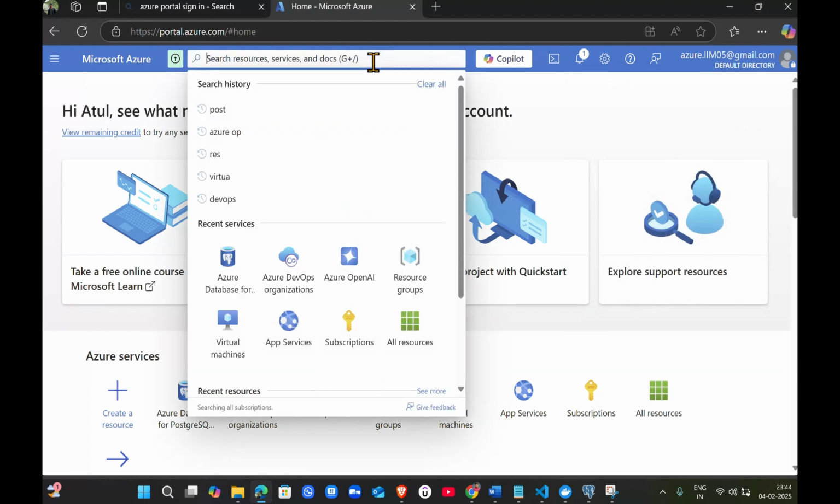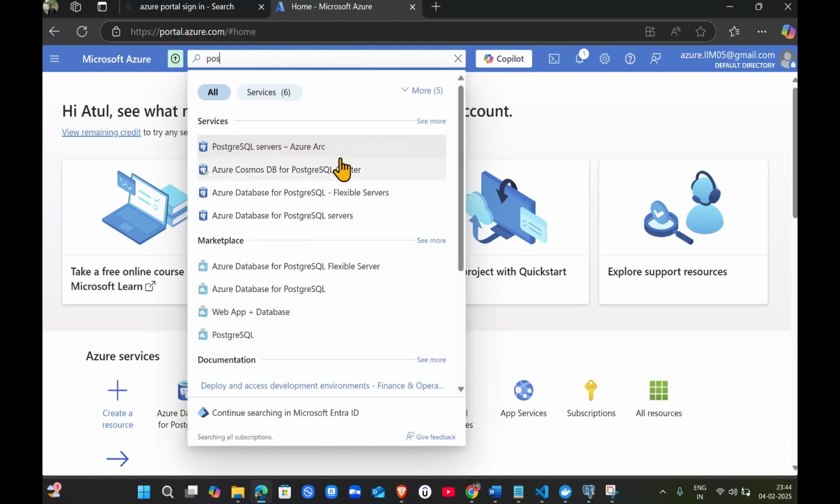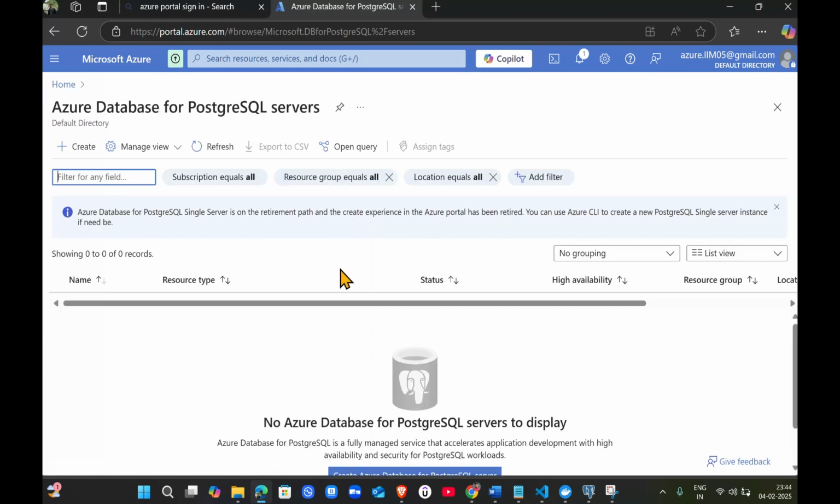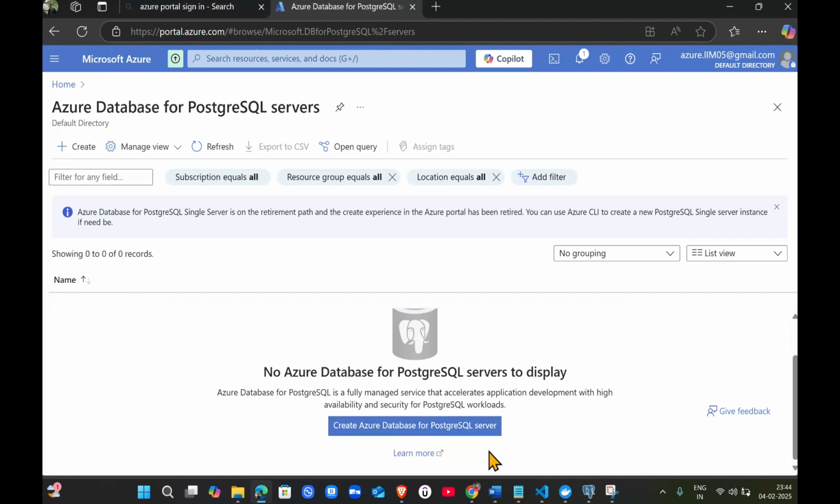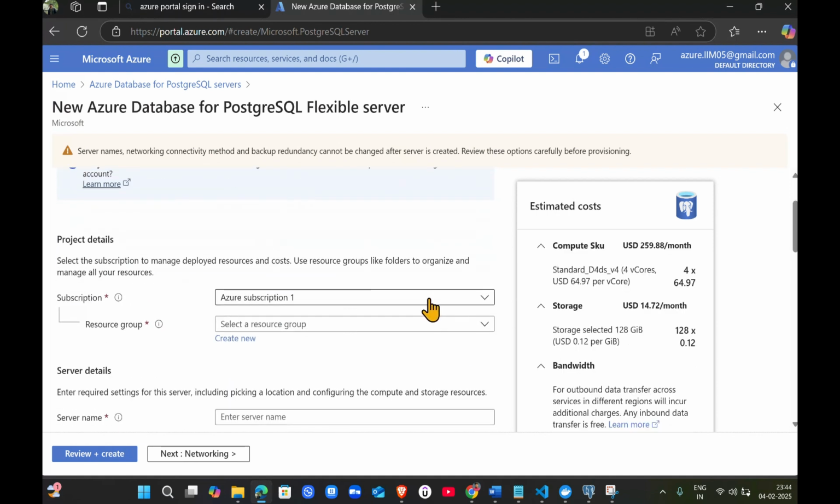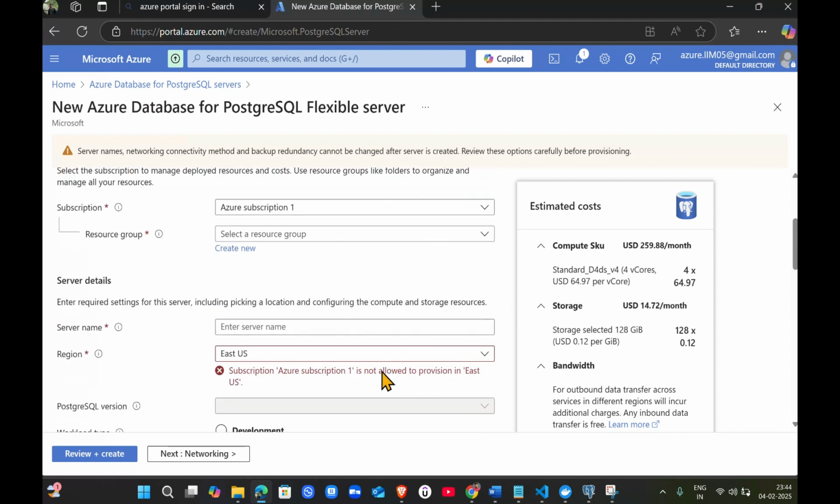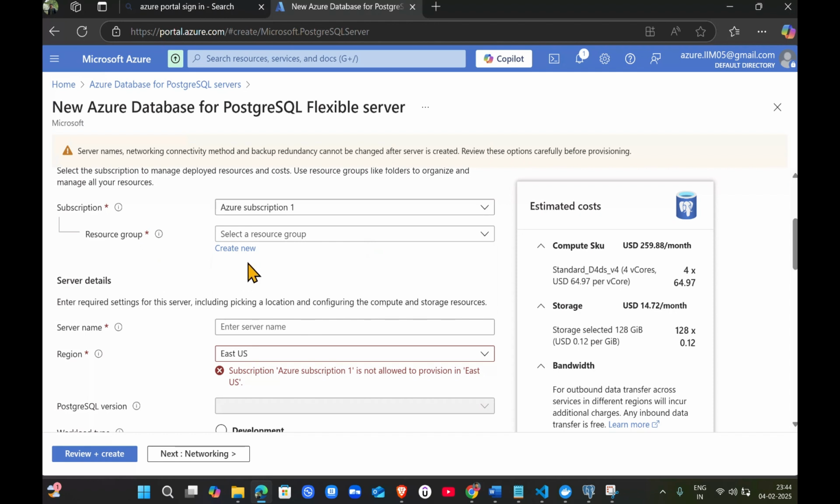So first we will search for our Azure service called Postgres: Azure Database for PostgreSQL server. Then just click on create Azure Database for PostgreSQL server. Here we have to configure our whole storage, the subscription type and resource. Before that, you have to create a resource group, or you can create it here on the fly. We will get the option to create the resource group.